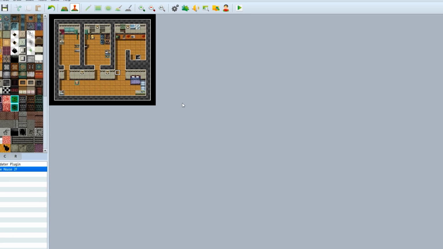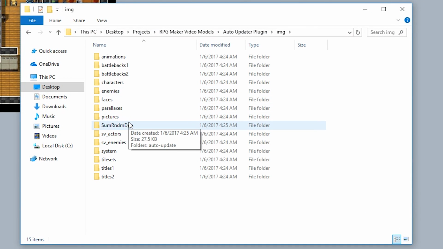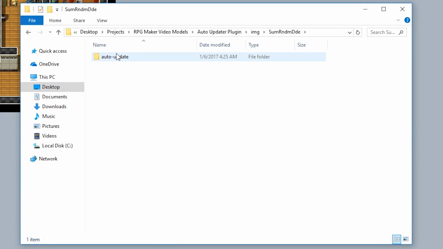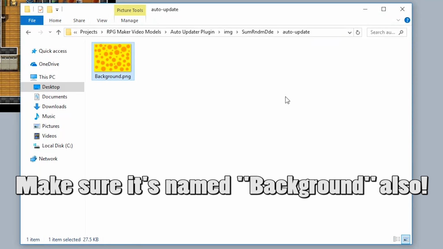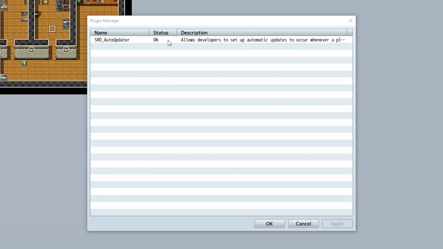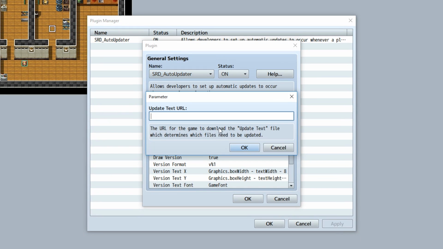Next, go into your game folder, go into the images folder, create a some random dude folder if you don't already have one, create the auto-update folder, then within there, place a background image just like this. I'll have this sample background image linked in the description so you can just use that if you wish. Now, the final thing to do is actually set up your master text file and input URL right here.